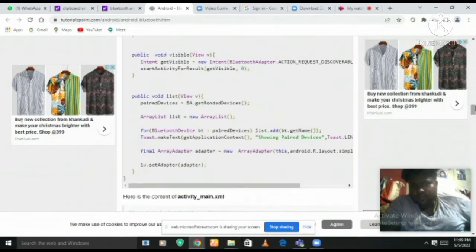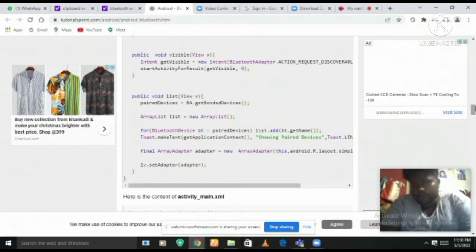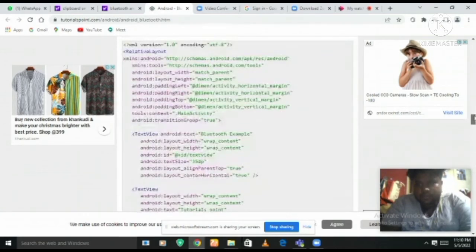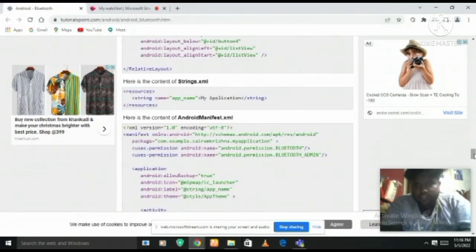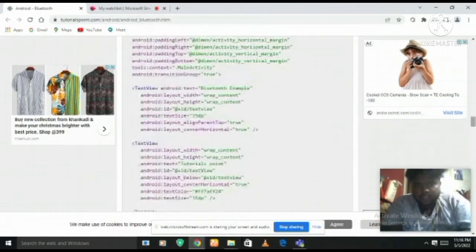Then the final ArrayAdapter for the paired devices. Final ArrayAdapter is equal to new ArrayAdapter(this, android.R.layout.simple_list_item_1), then the listView.setAdapter. Then the XML code for the activity. Then we have to write the XML code for the activity file.